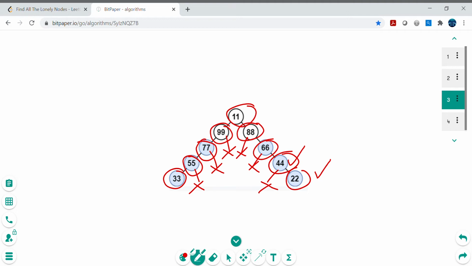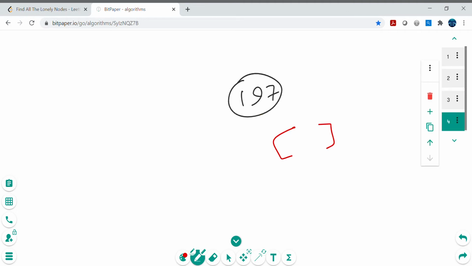So I hope the problem is clear. In this particular example, if the root is 197 itself, what will be the lonely node? Empty. Why? Because it does not have any parent node, and the parent is null here. If the parent is null, it means it is the root node, and if it is the root node, it does not have any sibling.